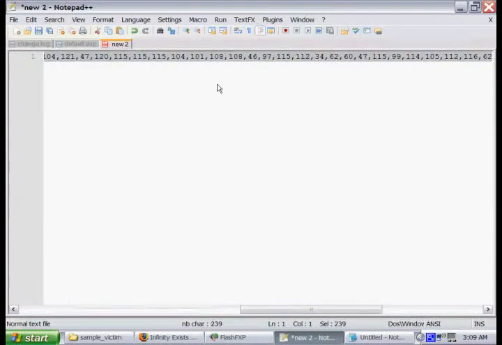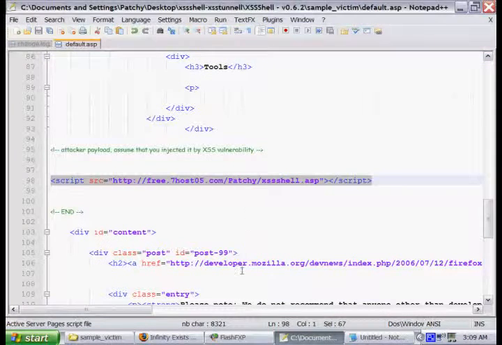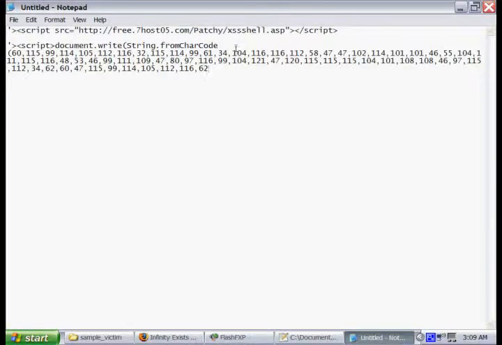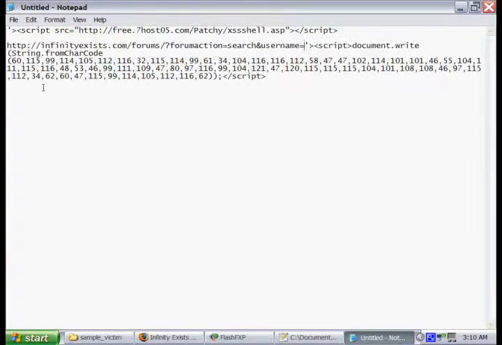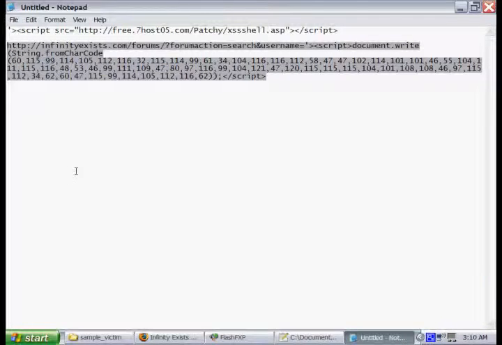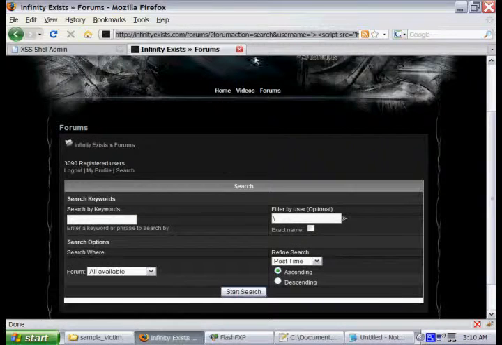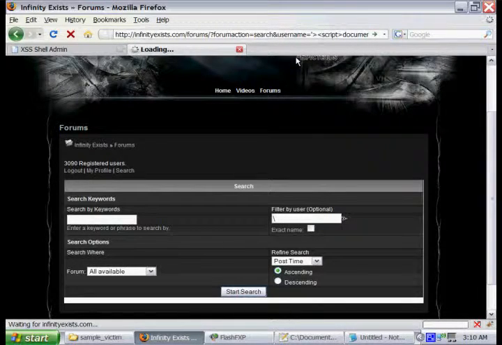Alright, I'm going to use the JavaScript function String.fromCharCode to take those numbers and convert them back into ASCII characters. Then I'm going to use the JavaScript function document.write to take that code and write it onto the page. This will allow us to inject this script without using quotes. There's probably several other ways to do this, but this is the only way I could think of on the spot. We'll just test it here to make sure it works.